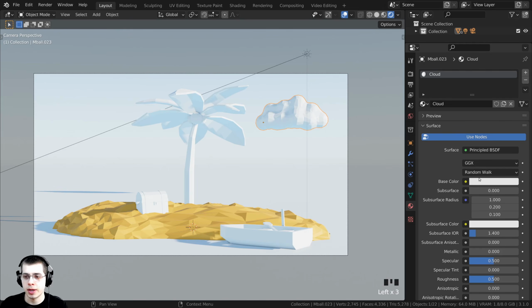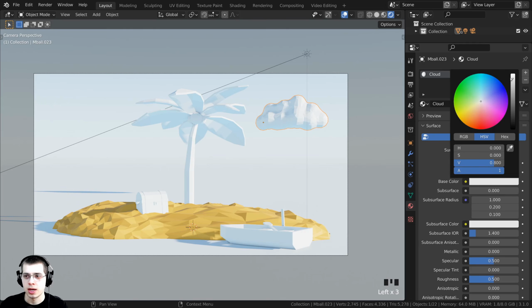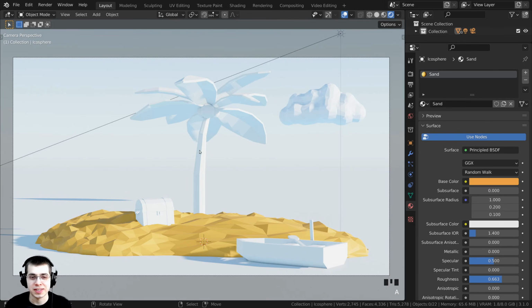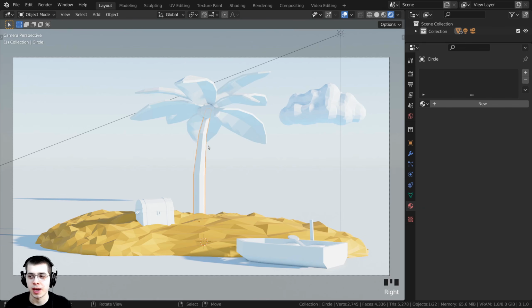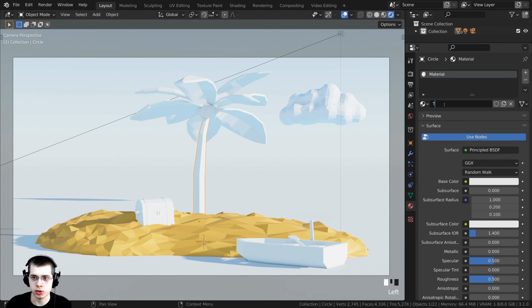And then right down here on the base color, I just want to click on the base color, and I want to make it fully white, so it's very bright. And also if you want to, you could just make it slightly blue. So now let's select the tree trunk, and we're going to make that material. So I'm going to click on the new button here, and we can just call this like tree or tree trunk or whatever you want to call it.